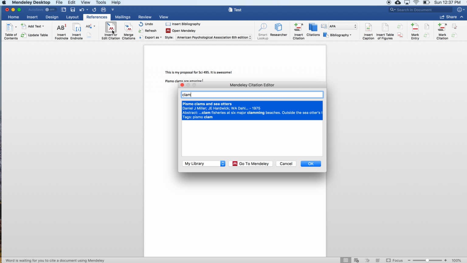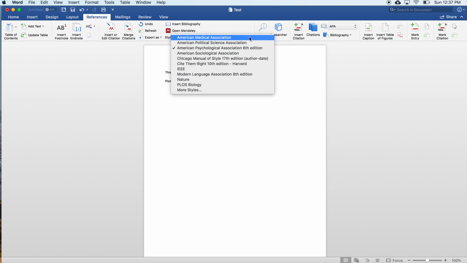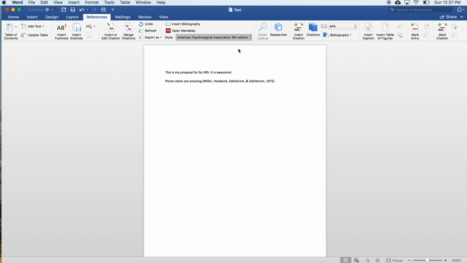So I know it has to do with clams. There it is, Miller, 1975. I can hit OK or just hit Enter, and that will automatically input my citation. Now the format I have it in, the style, is the American Psychological Association 6th edition. You can change that if you want, but in this class that's what we want to use, so we'll keep it there. I can also insert other citations.